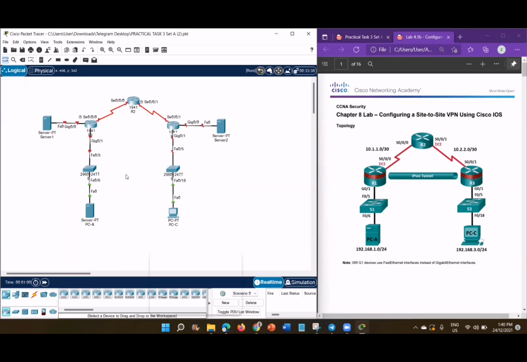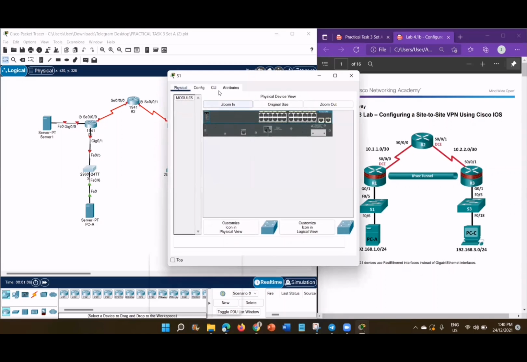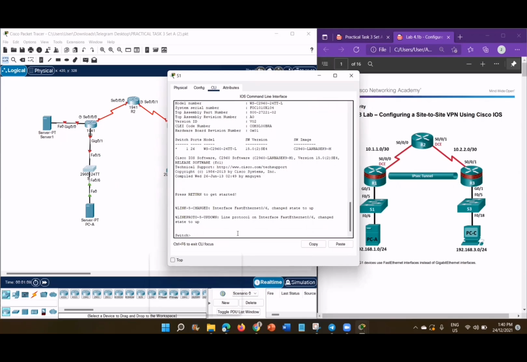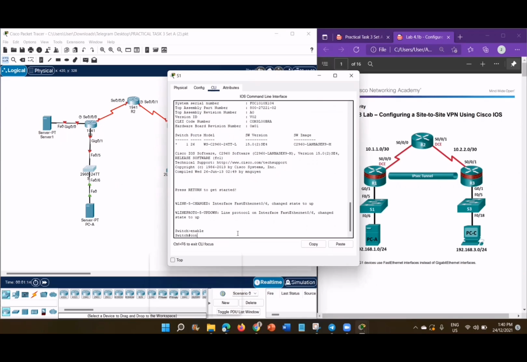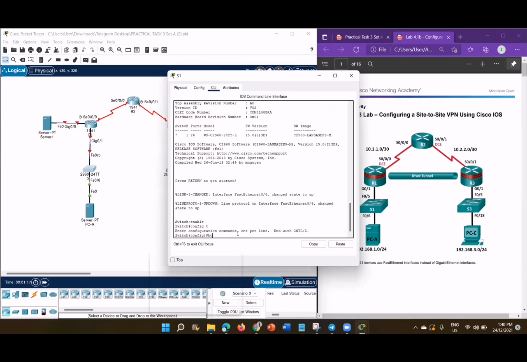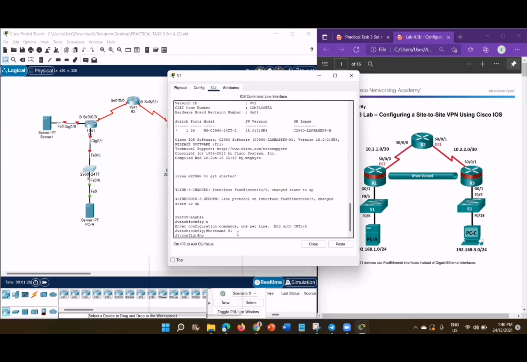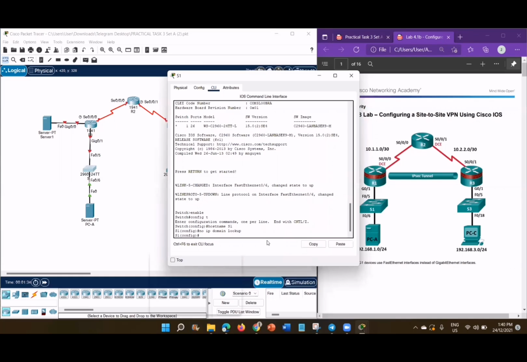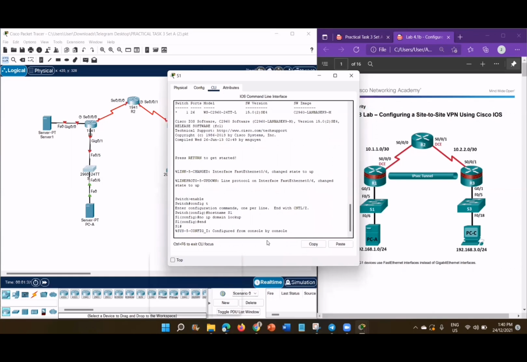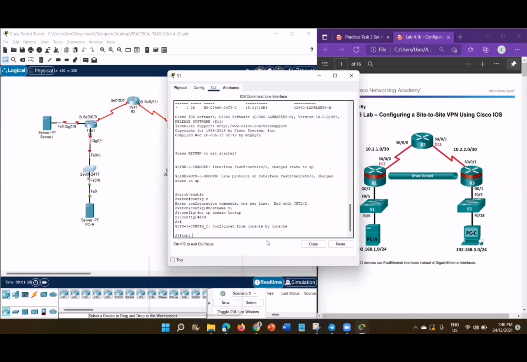First, I want to do the basic config. I go to switch 1 first and change the host name: enable, config t, host name is S1, and then no ip domain lookup. Then copy run.